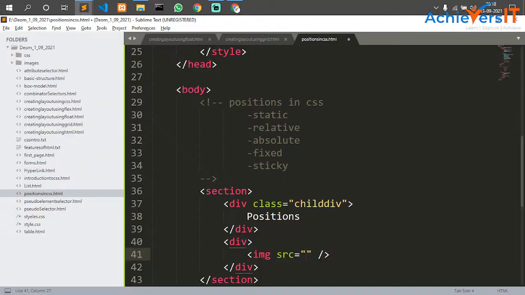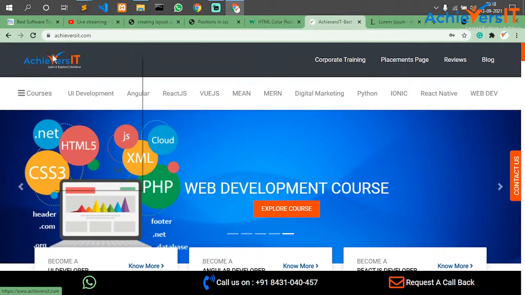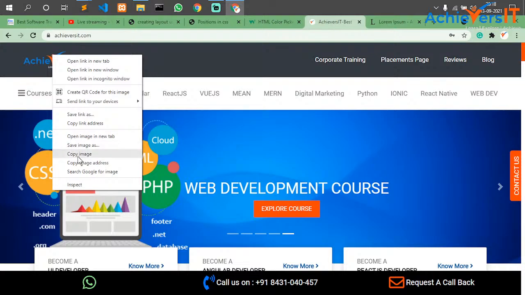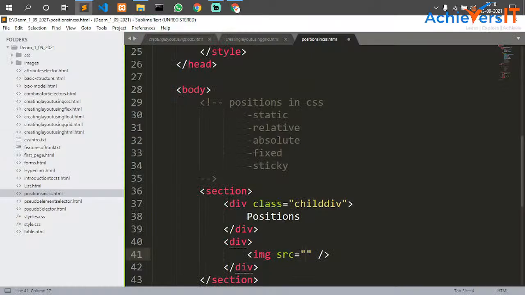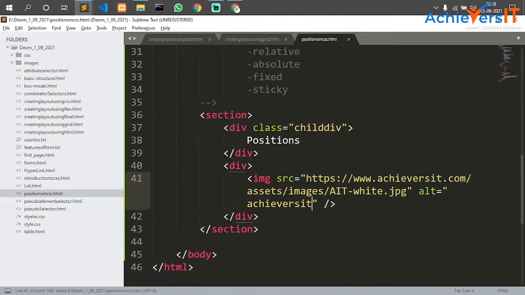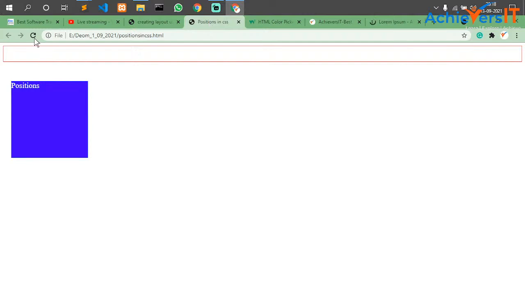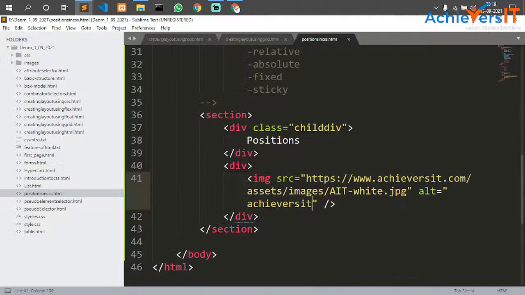SRC is equal to, I'm going to copy this AchieversIT logo, copy image address, and paste it here. Next, alt is equal to AchieversIT logo. Okay, I'm going to save this, and coming back to our page, we have our image here.